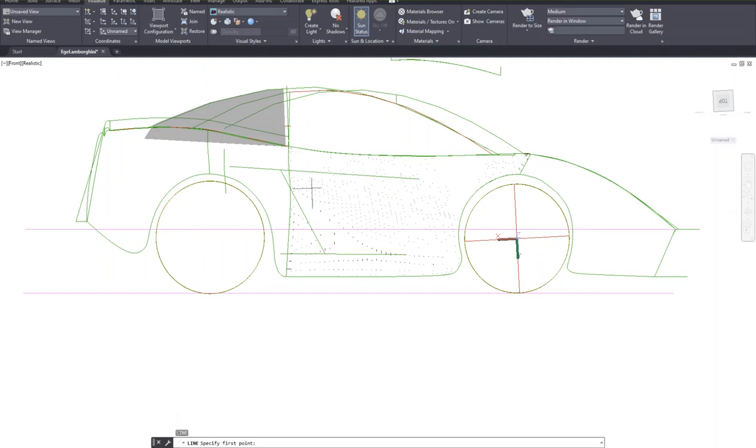Okay, line command. I'm going to start from the bottom quadrant. Go to the left with ortho turned on, about 6 inches. Okay, enter.